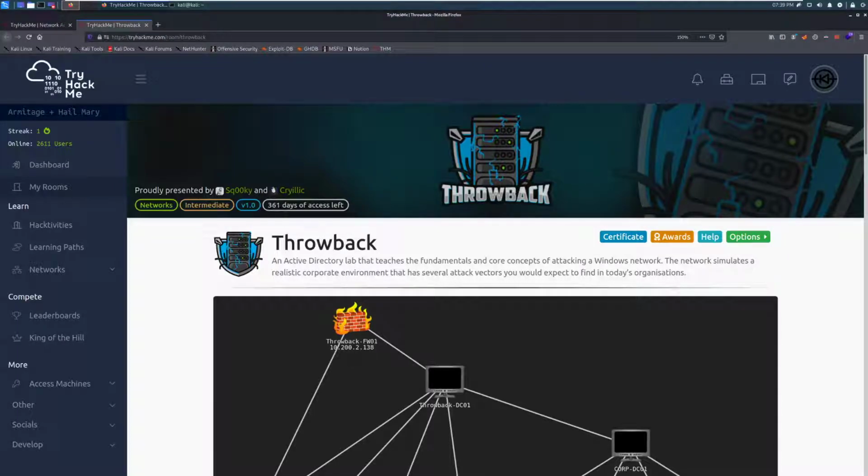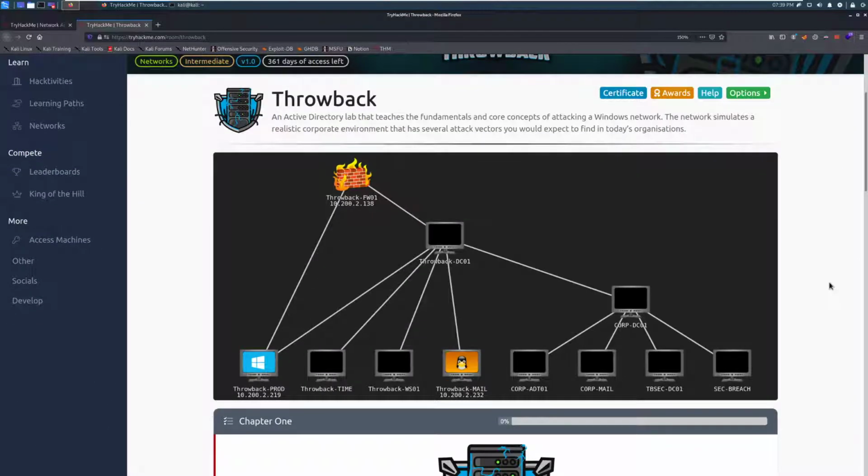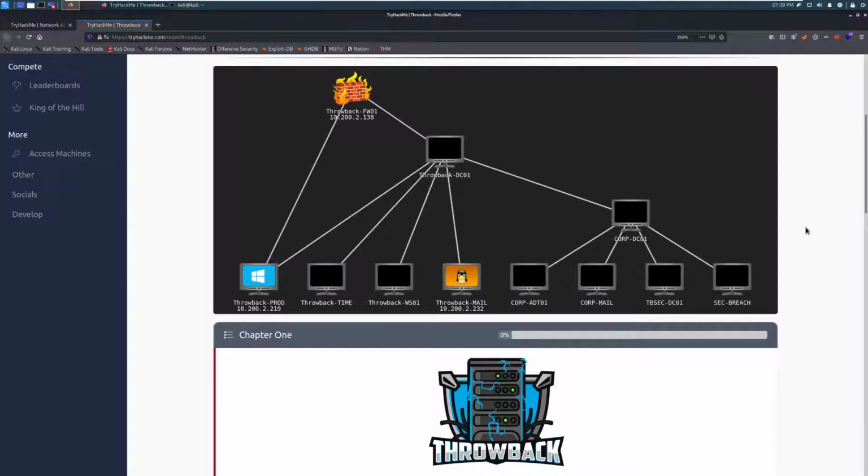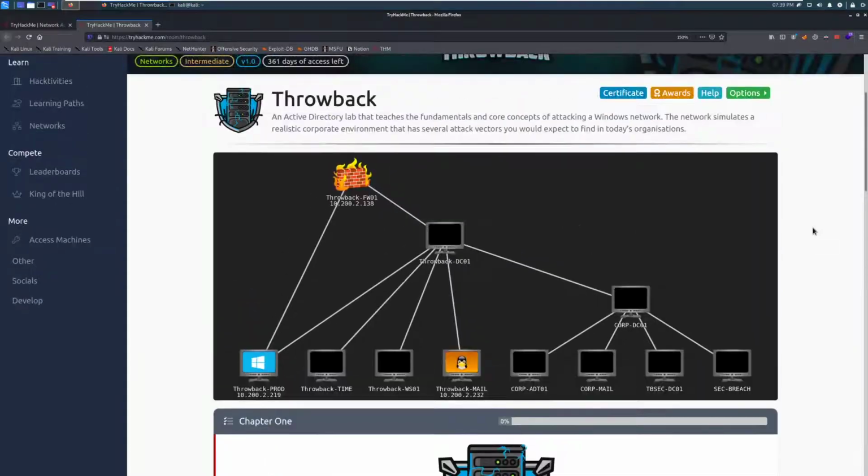I am Dark, and today we are going to be taking a look at the Throwback network on TryHackMe. This is a really cool network. It looks like an 11 machine network that consists of 3 different domains, and we can compromise every single machine here. It's really cool, and it'll teach you the basics, especially if you're new at this.